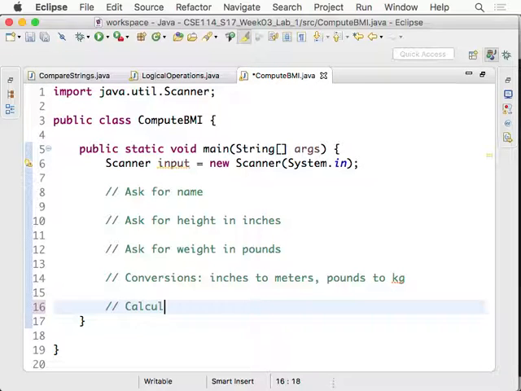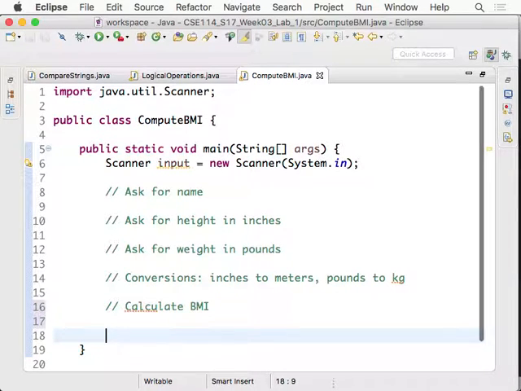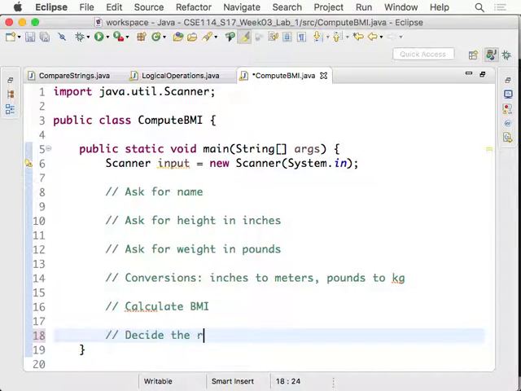And then the next step would be to calculate the BMI, and then decide the range, right? To be either underweight or normal or obese, etc. So these are the steps we want to go through. We can do it step by step. Let's do step number 1.